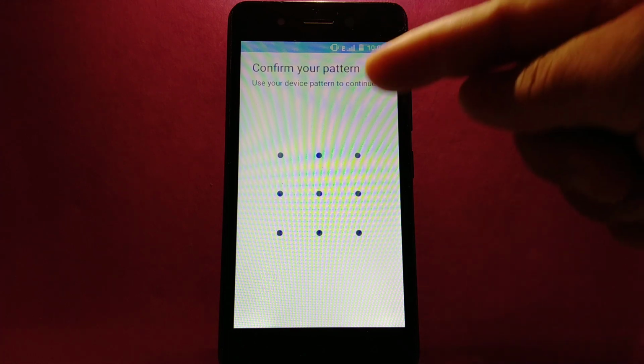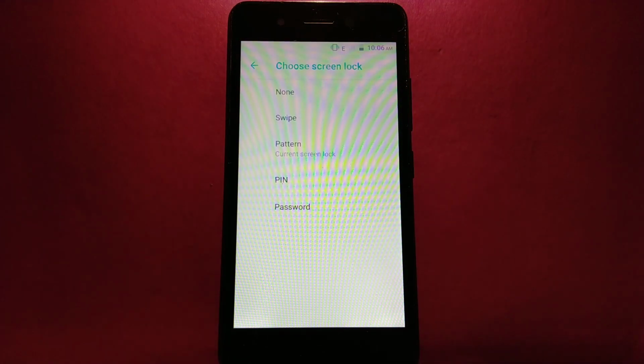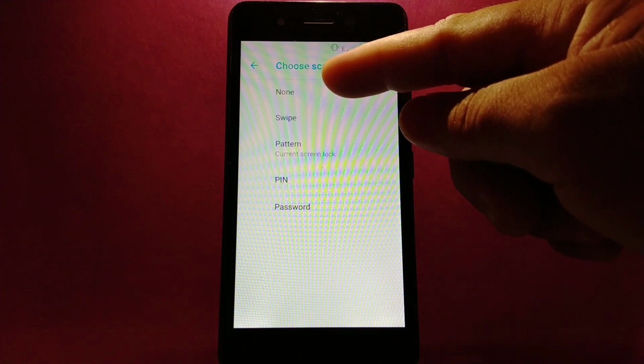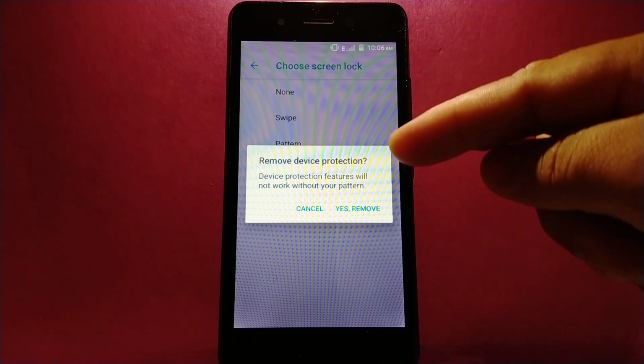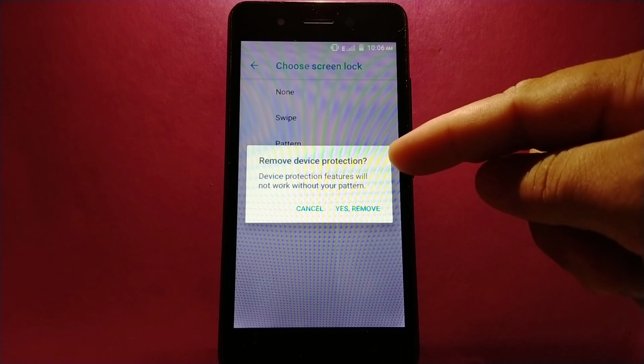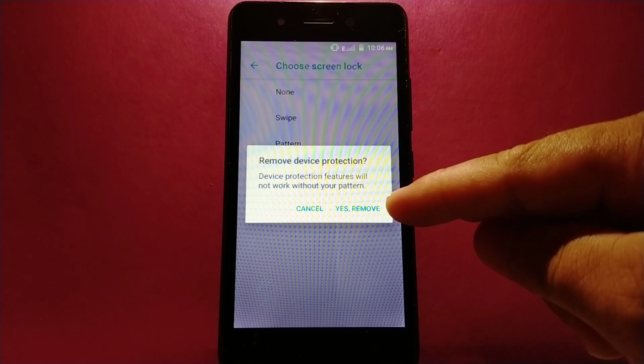And you can confirm your pattern. After you confirm your pattern, now you can set the screen lock to None. Select None to remove the screen lock pattern. The pop-up is shown now: Remove device protection. Device protection features will not work without your pattern. Tap the Yes, remove button.